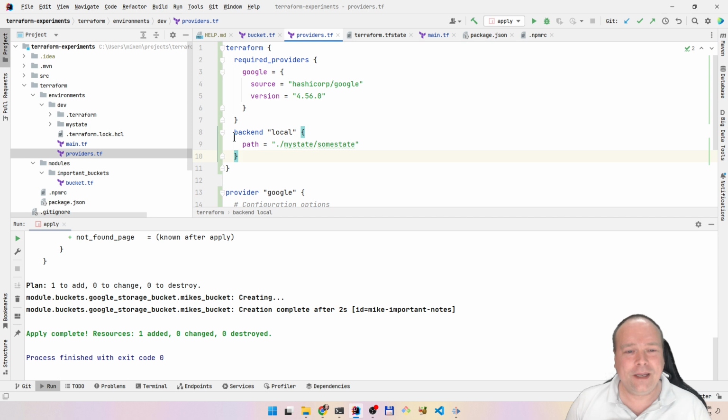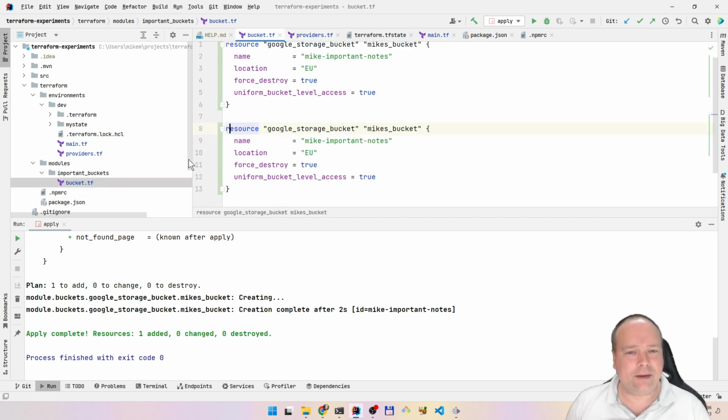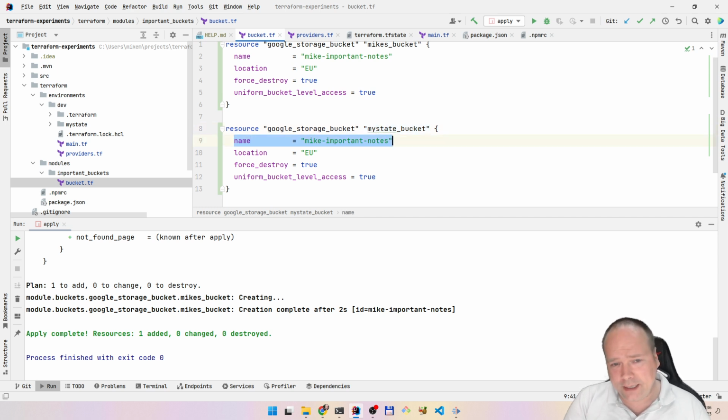Because here we have local, we have path, and then some state right here. We have a bucket, and now I just create a new bucket, and this could be my state bucket, like this. My state bucket. And as you can see right here, we're using underscores in the name, and then we can use dashes in the real name if you want to, in this part down here.